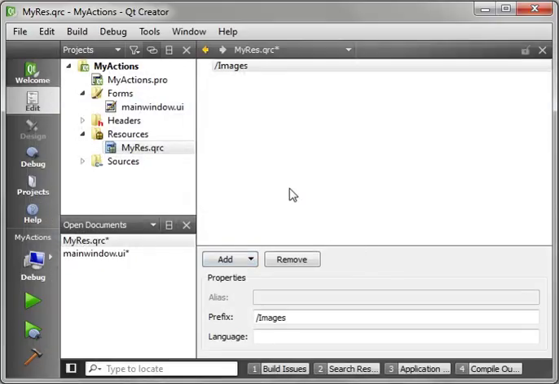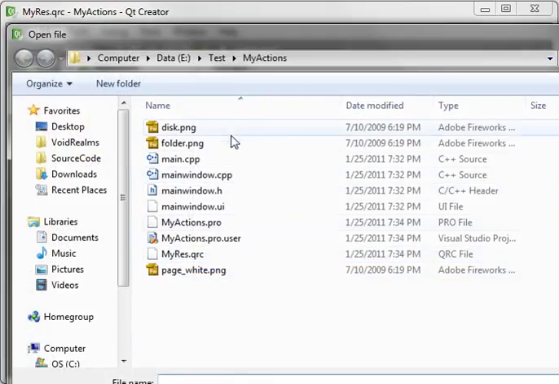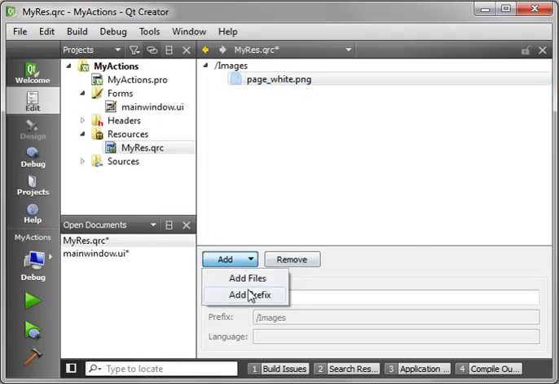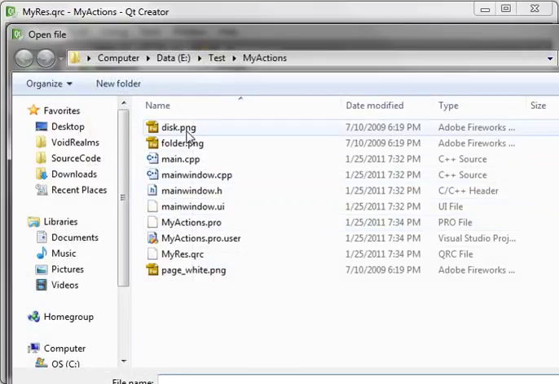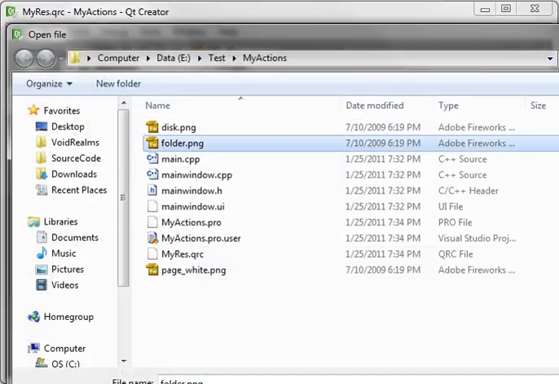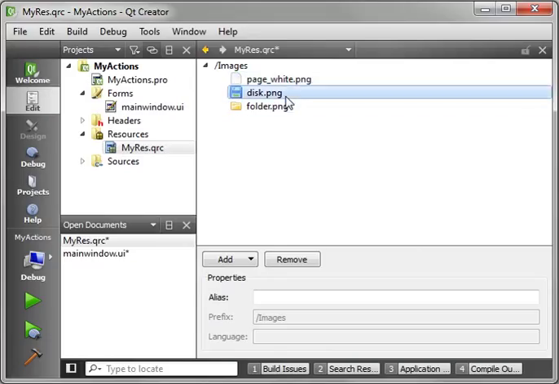So let me pause this real quick, because admittedly I haven't had time to go hunt down some images. So I'm going to go grab a bunch of images, and I'll be right back. Alright, I got some files. Let me add in page white, and add another file, disk, and add another file, folder. So there are my icons.